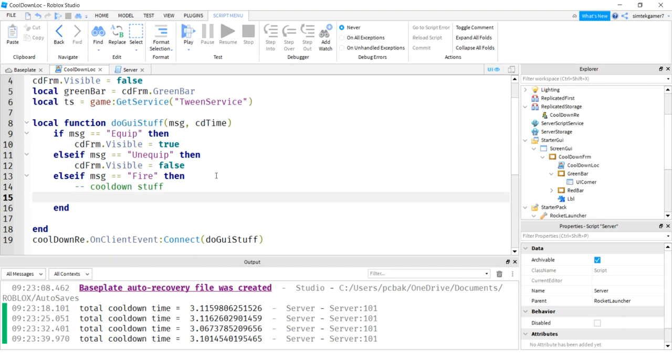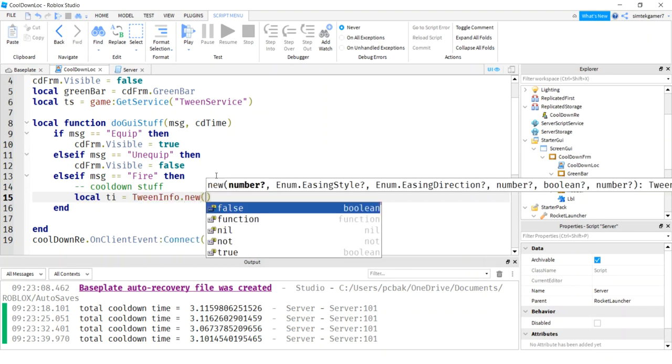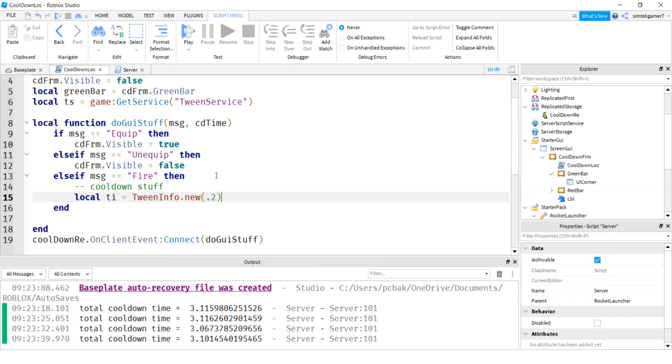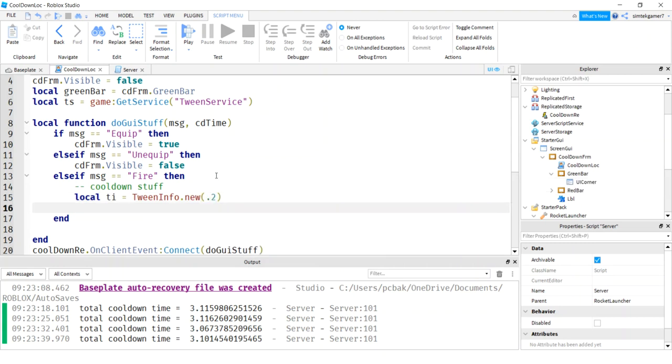We'll say we need tween info, right? So local TI. This is going to be when we fire, the green bar is going to drain down real quick. So this is going to be fast, right? So our tween info new, we'll say 0.2 seconds, right? It's going to be a fast drain down. Then we'll do our tween, right?